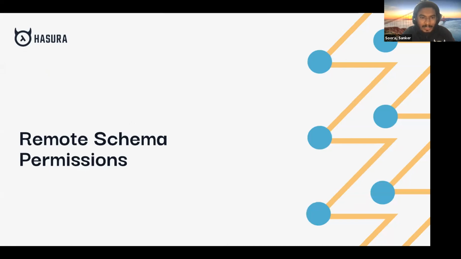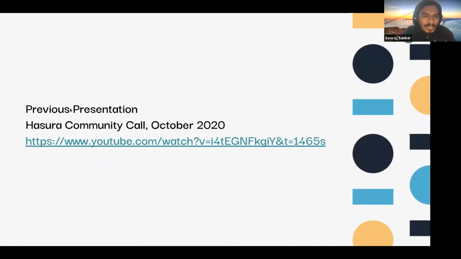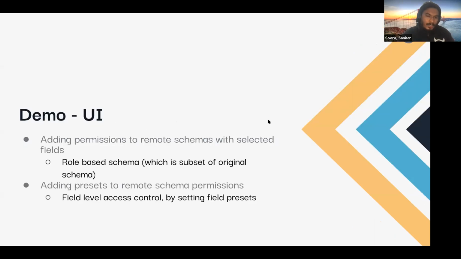Remote schema permissions. There was a previous presentation on the same topic by Tiru on the last October community call. If anyone has not seen it, it is a wonderful presentation. He explained how things work under the hood, with detailed explanations. So I'm not going to deep dive into that, but I'm going to show you something interesting with the UI.